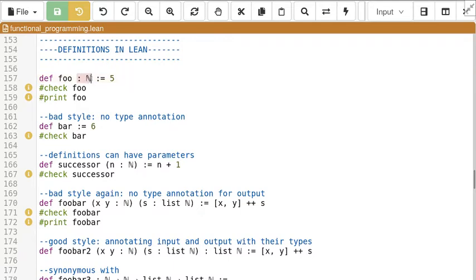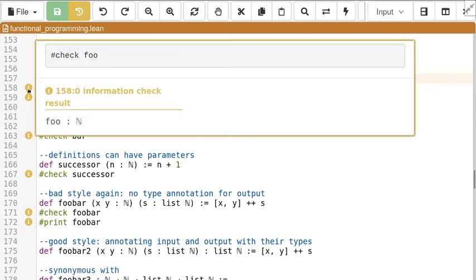This is done with the colon, as always. And once we have specified the type of the constant that we're defining, we can give its body, its definition. And this is done by writing colon equals, followed by the actual definition. When we check the type of foo, we see that foo is a constant of type natural numbers.